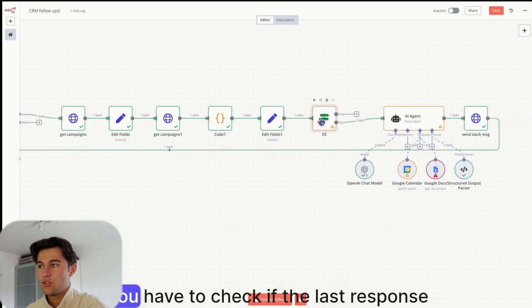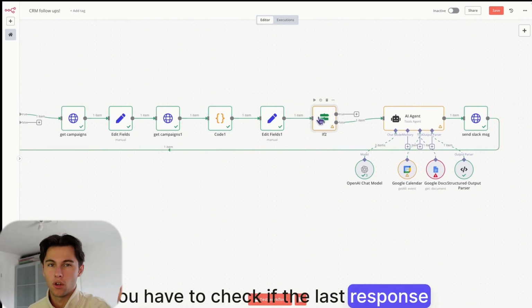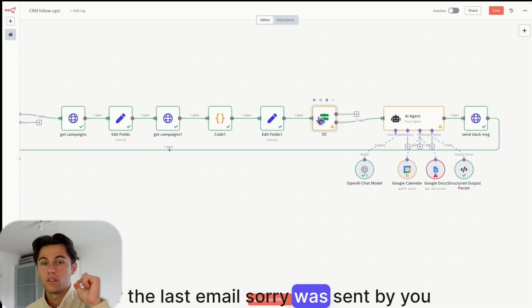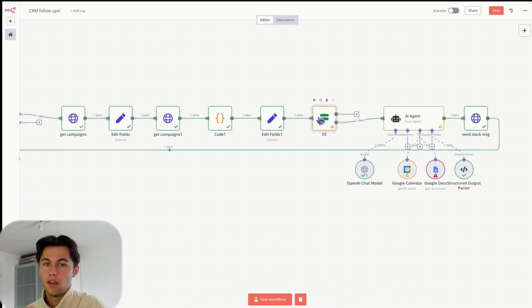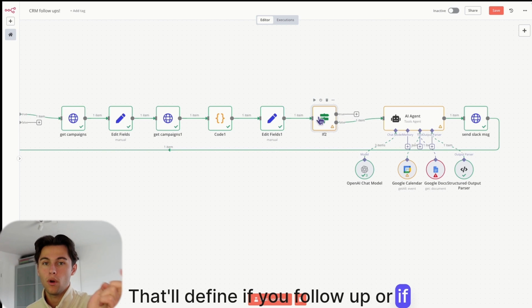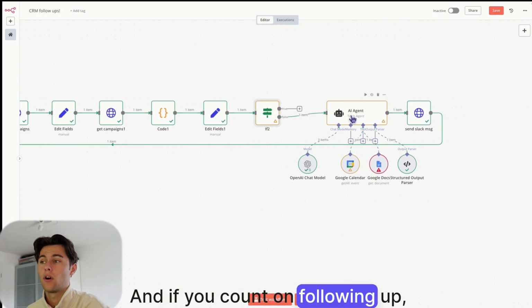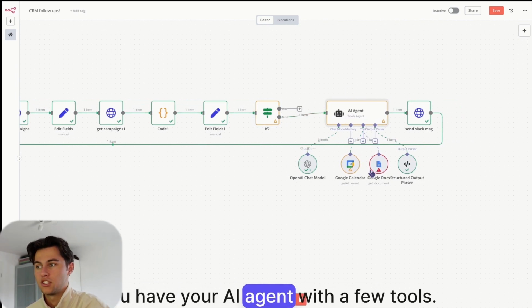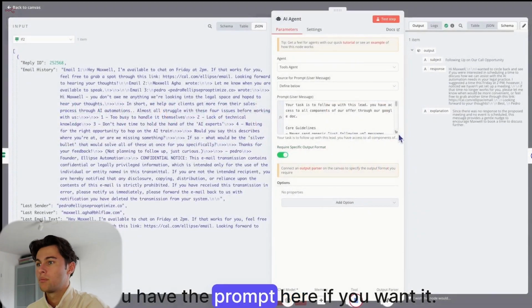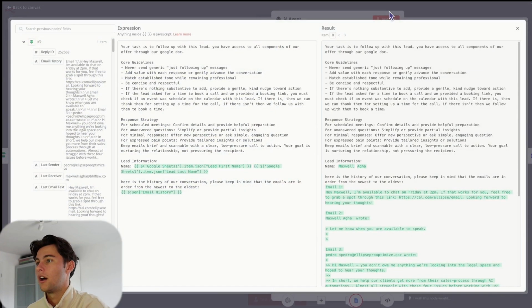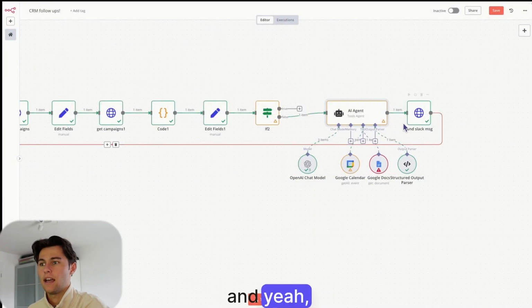And once that's done, you have to check if the last response, or the last email, sorry, was sent by you or by the lead. That'll define if you follow up or if you reply to the lead, which are two different things. And if you count on following up, then boom, you have your AI agent with a few tools. You have the prompt here if you want it. And yeah, so that should help.